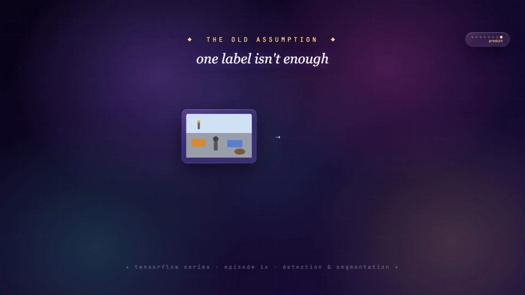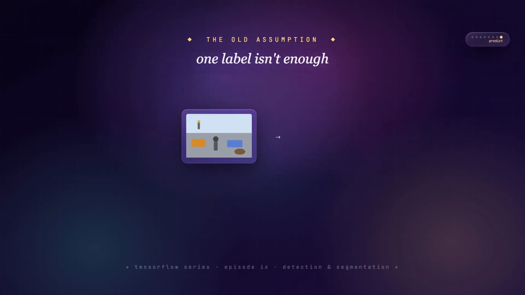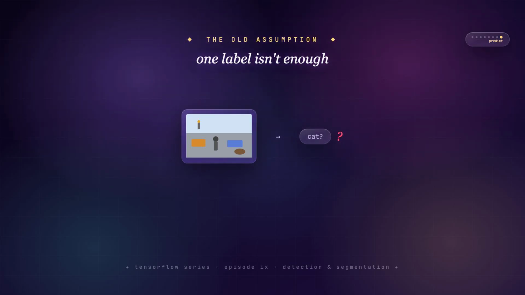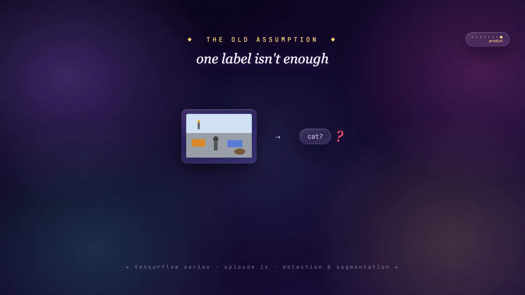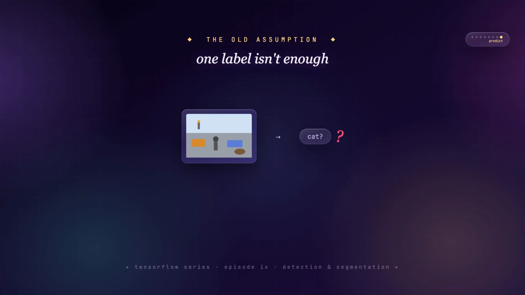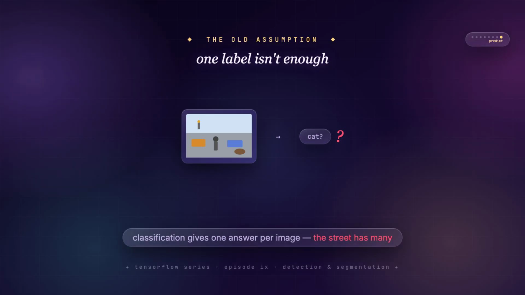Here's the thing, classification quietly assumes one image, one answer. That worked for cats versus dogs because there was one animal in the frame. But hold up a busy street and ask, what is this? And the question breaks. There isn't a thing. There are many things scattered across the frame, each deserving its own answer.